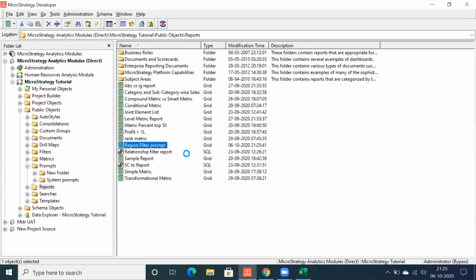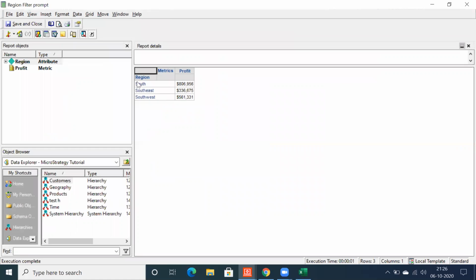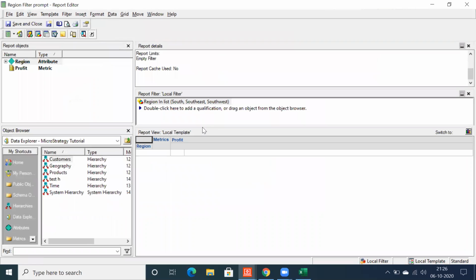When you execute this report, you are going to get only those selected regions, that is south, southeast, and southwest. That is what you can see in the report filter. So this region list has become a static filter. It converted into a static filter. It's not a prompt. That's the problem. So it's not possible to identify what prompt was used initially in this particular report.